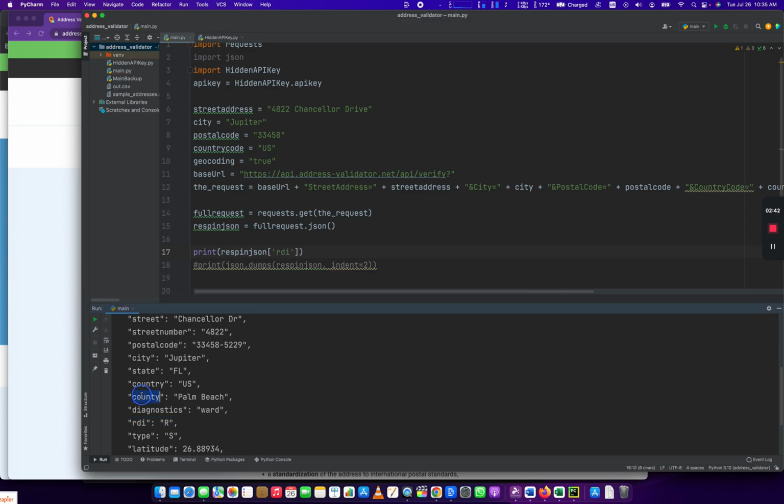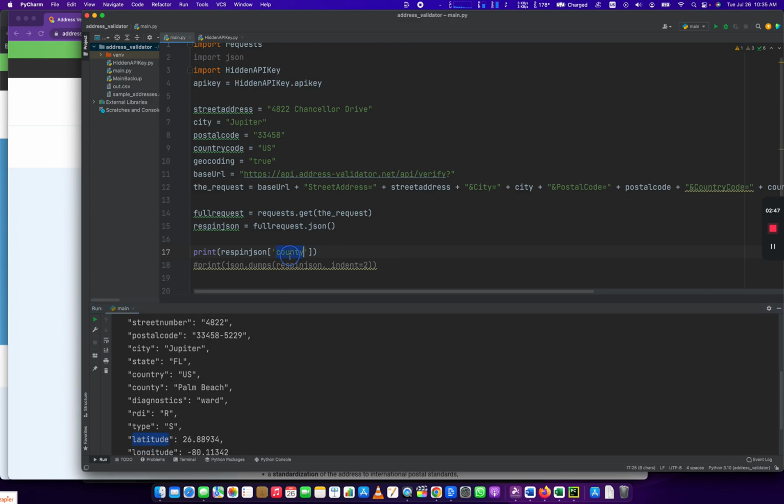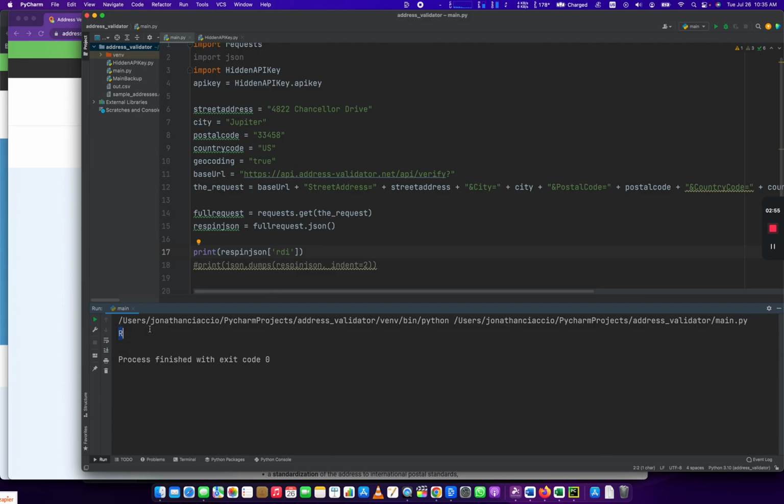If I wanted the county, I would put in the county. If I wanted the latitude of this address, put in latitude. Let's put in RDI and see what we get. R. So this is a residential address. That's all there is to it. So that's how you get a response, or how you validate an address as being whether it's commercial or residential.